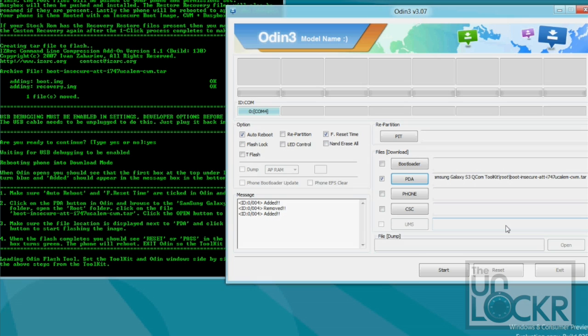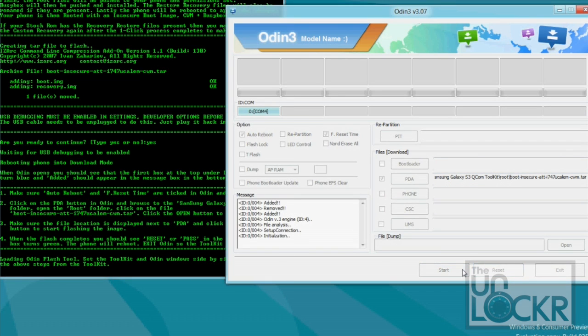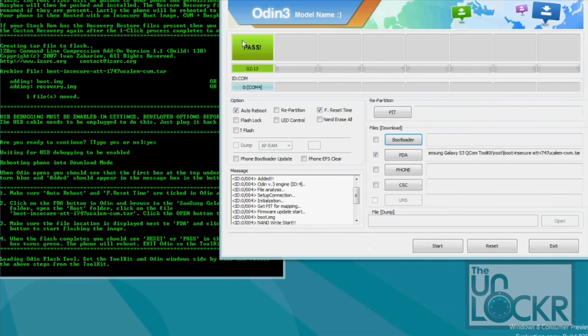And again, keep in mind that the one I just chose is for this device only. If you were using a different device, it'll tell you a different file right here to click. So make sure that the file location is displayed next to PDA, which it is, and then hit start. And wait for it to finish. Okay, after some time, eventually it will say pass, a big green box up here, and then you can now hit exit.